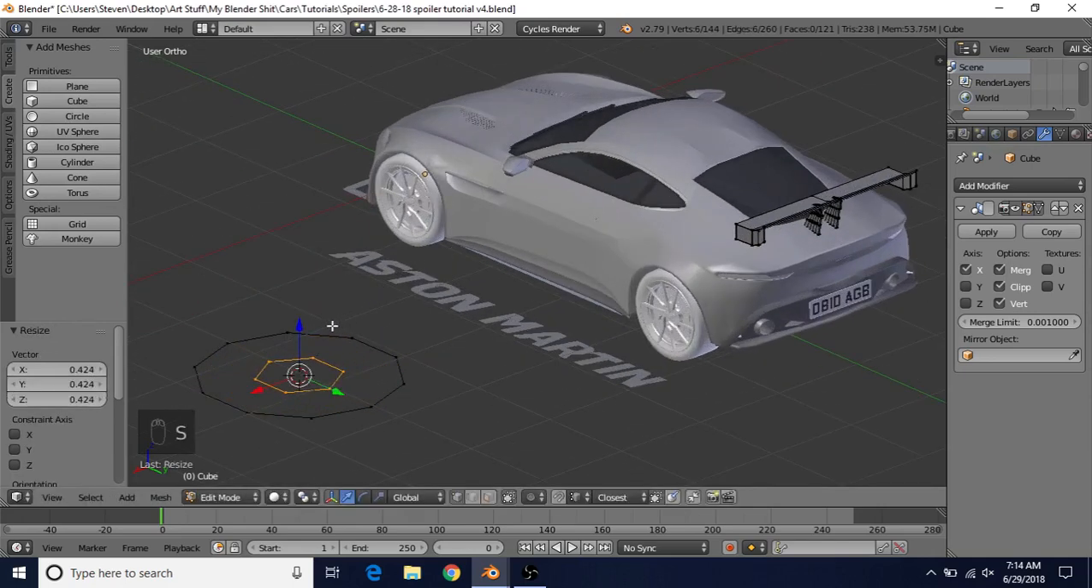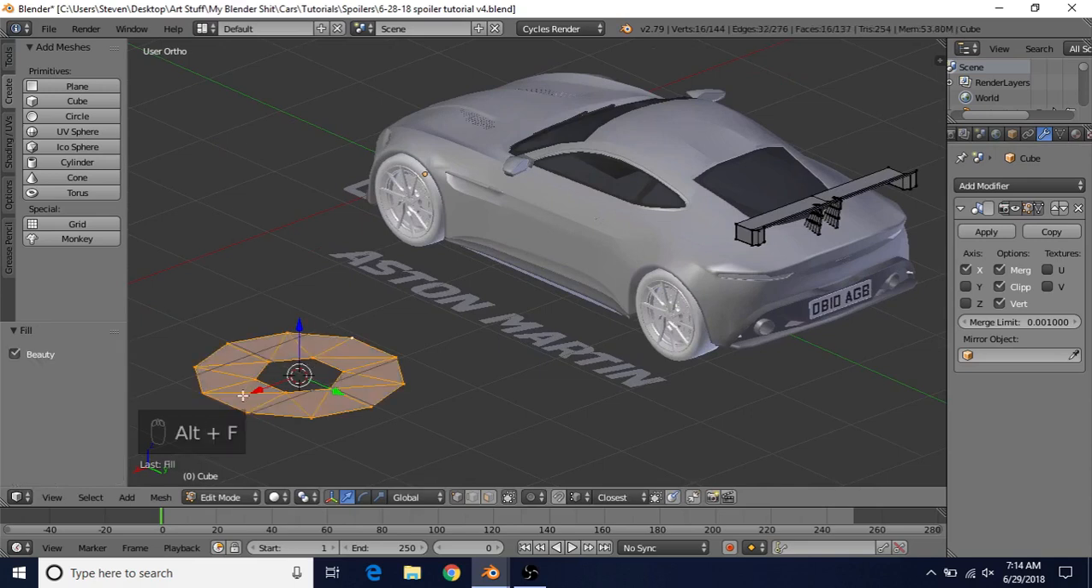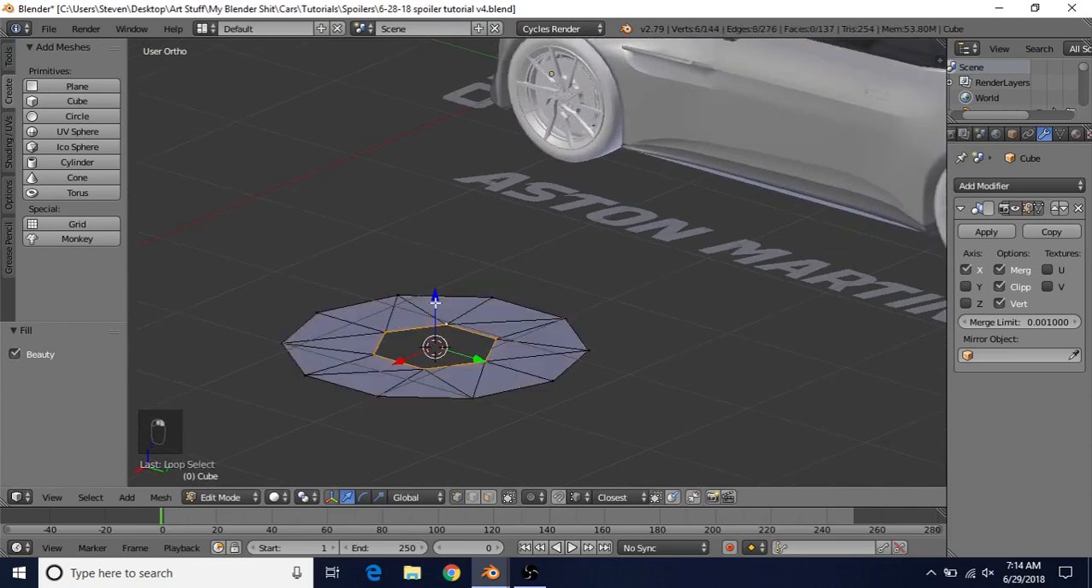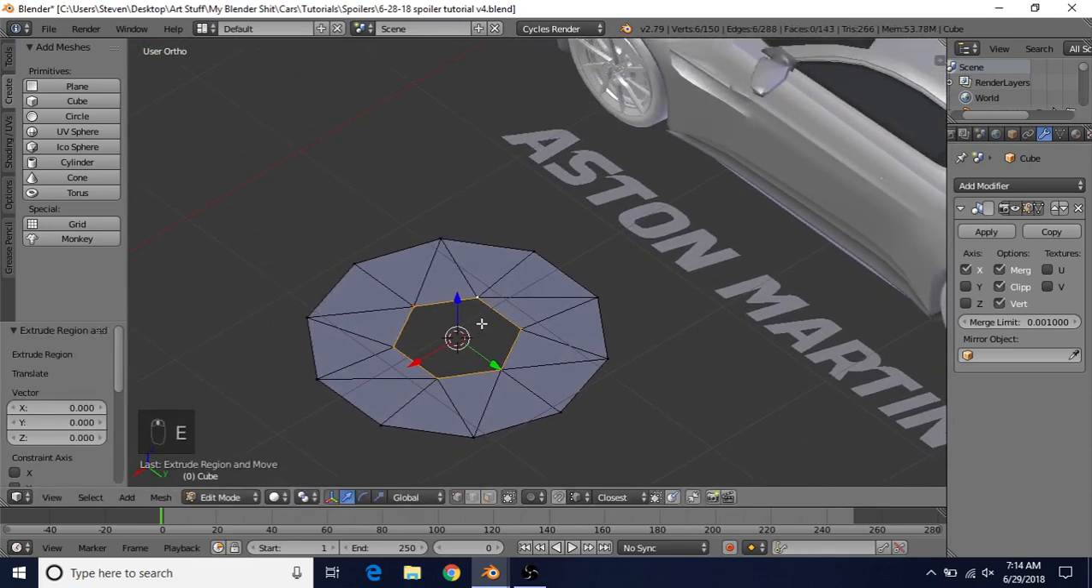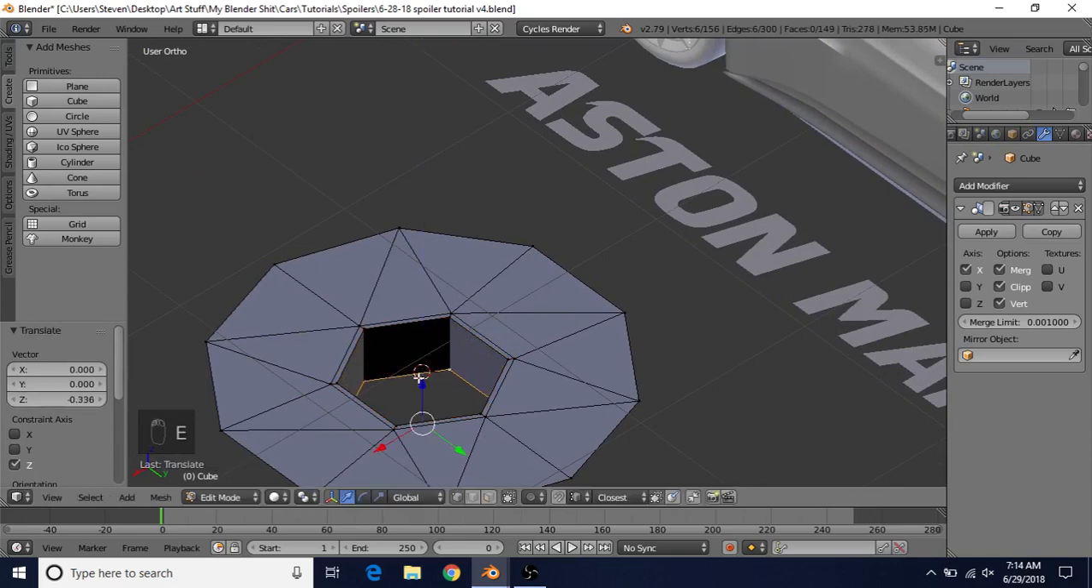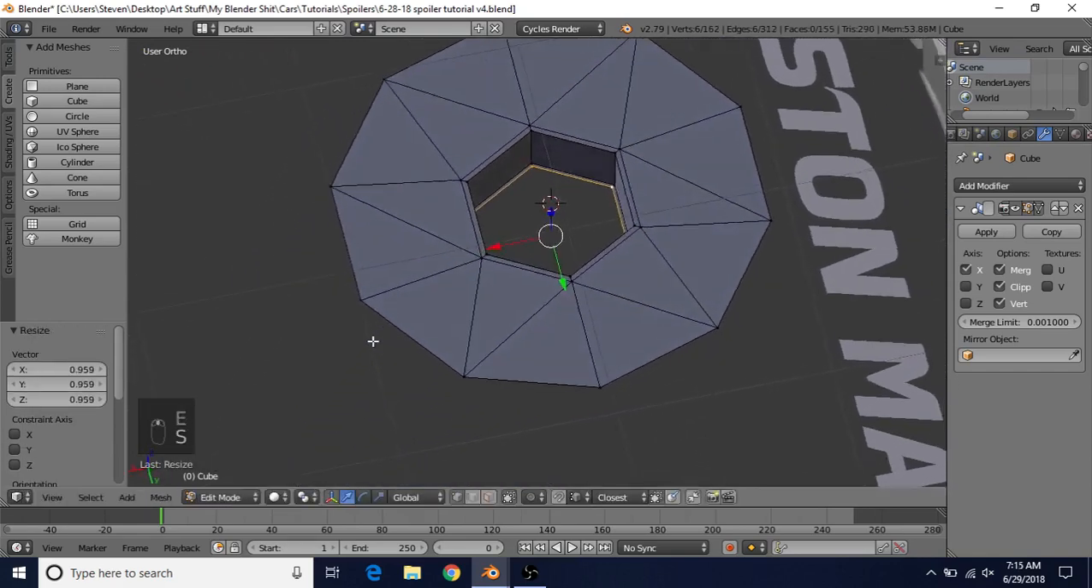Then you're going to do Alt and Shift, right click, then Alt F, that's going to make triangles to fill in this area. Then we're going to Alt right click, we're going to do E to extrude, right click to cancel, S to scale this down a little bit. E to extrude, right click to cancel, bring it down some. E to extrude, right click to cancel, S to scale it down slightly.